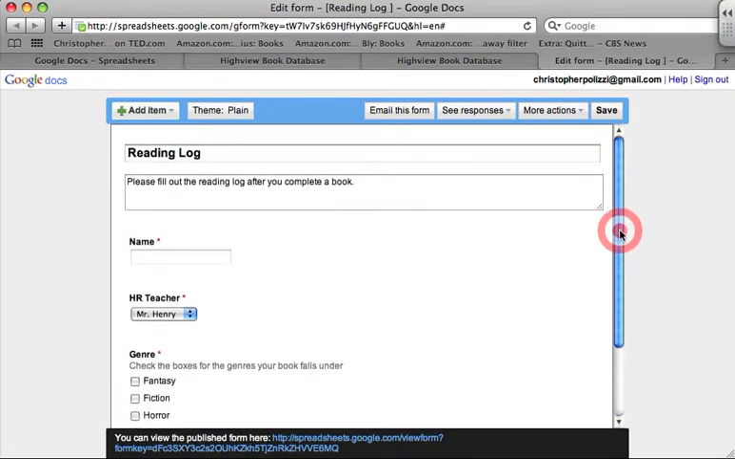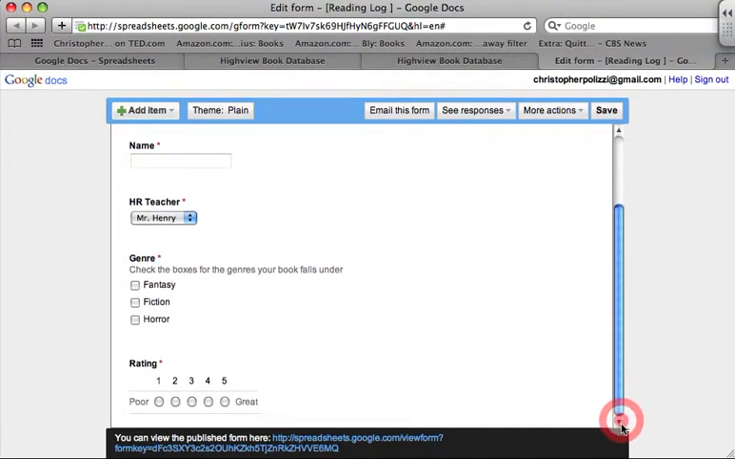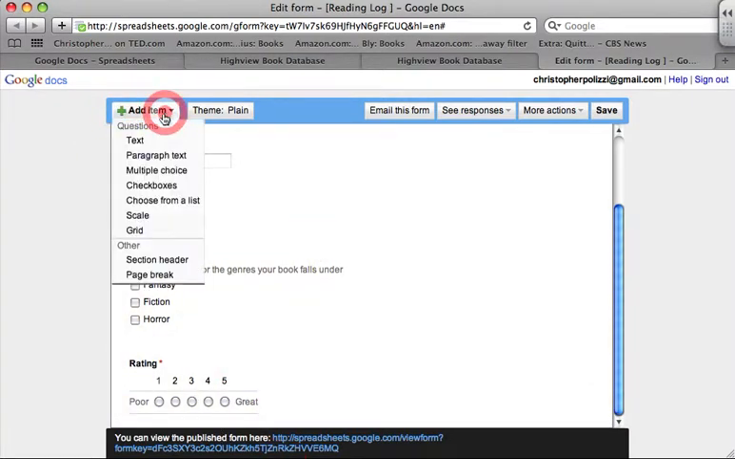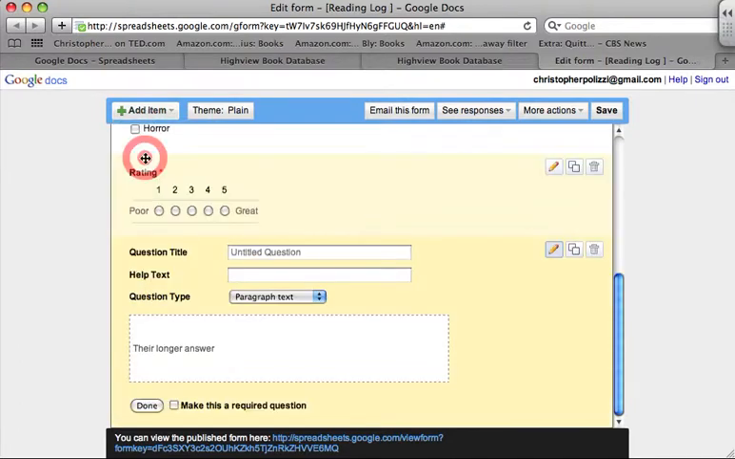So now I have reading log, Google form, name of the student, choose their homeroom teacher, choose their genre, checkboxes, choose their rating. And let's say I had one more question. Say I wanted to get some writing from the students. You can do a paragraph text, so it's not going to limit the writing to a small field. Say I want to ask the students to write about your favorite part of the book.